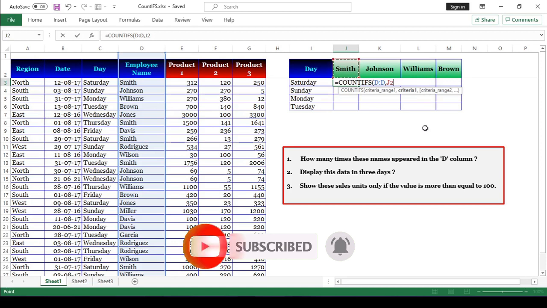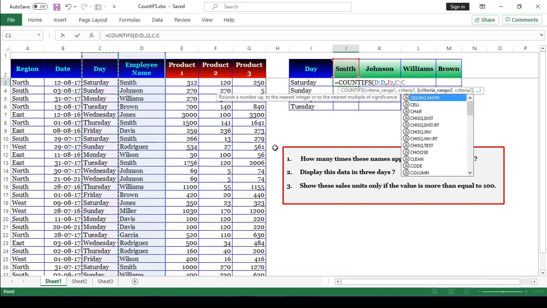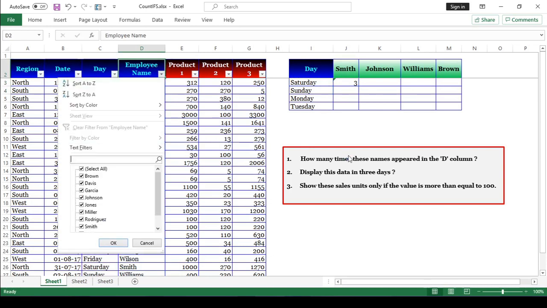The next criteria is day, therefore put a comma. The Countifs function is asking for criteria range 2. Select column C. We need the count of cells for Saturday, so select the cell I3. The cell value is Saturday. Close the bracket and hit enter.